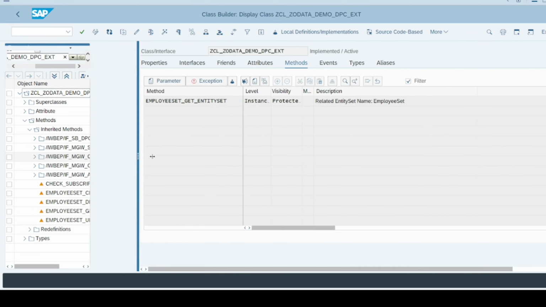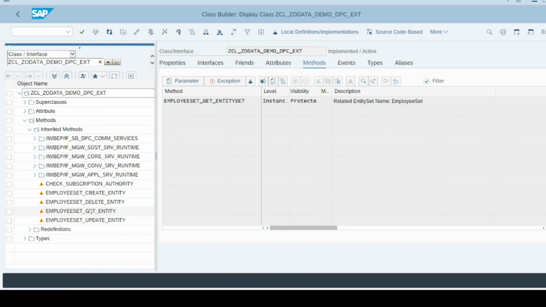Here you can see this one is the get entity method, but the question is: if we already have the get entity set method, then why do we need to implement the get entity method? For that I am going to the service maintenance screen.